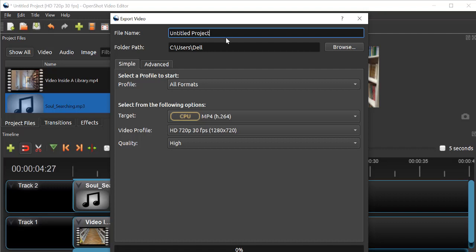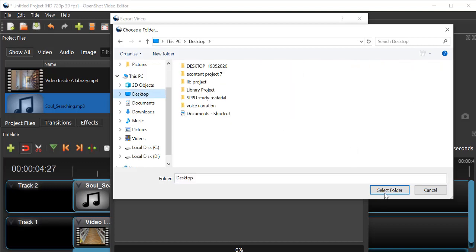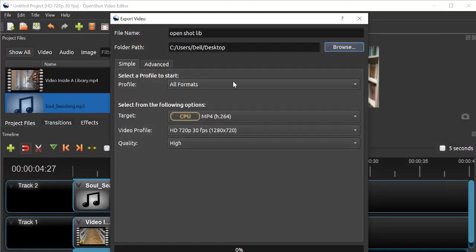You can give a name to the video. I can say OpenShot library. I'll give the path: I'll browse and take desktop. This is MP4 format. Here it shows all formats, DVD and all, but I am selecting only MP4 format, H.264 and 720 pixels. Now we'll go ahead with this.